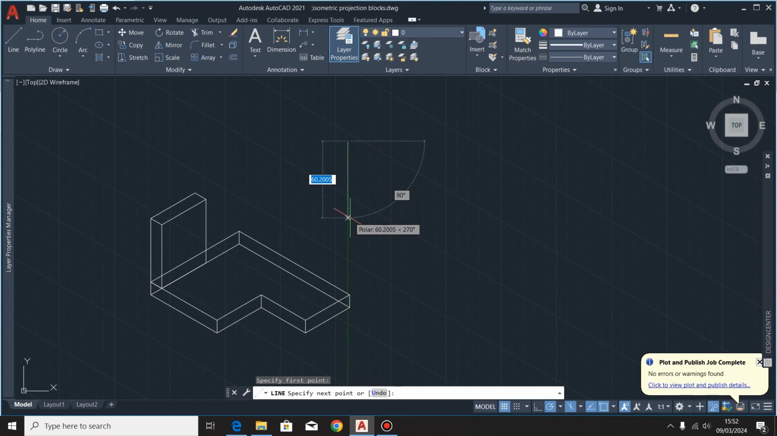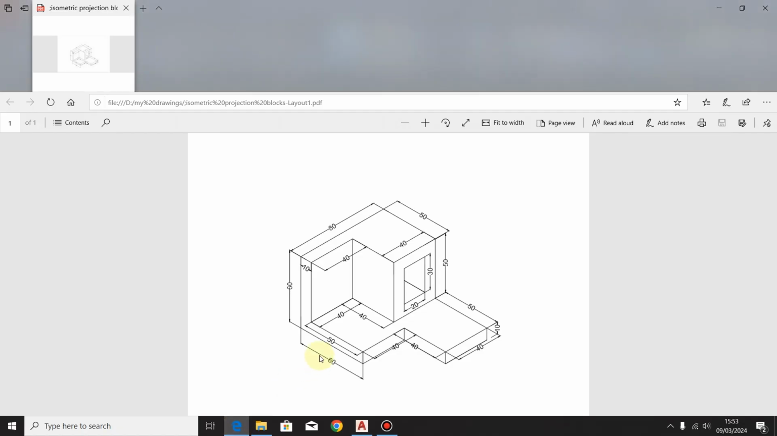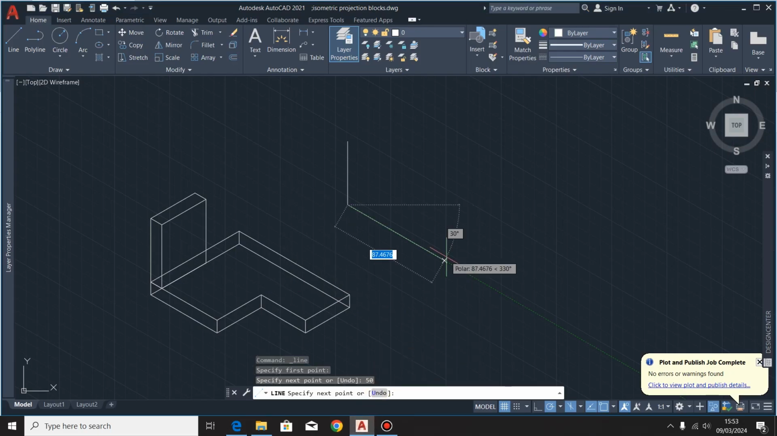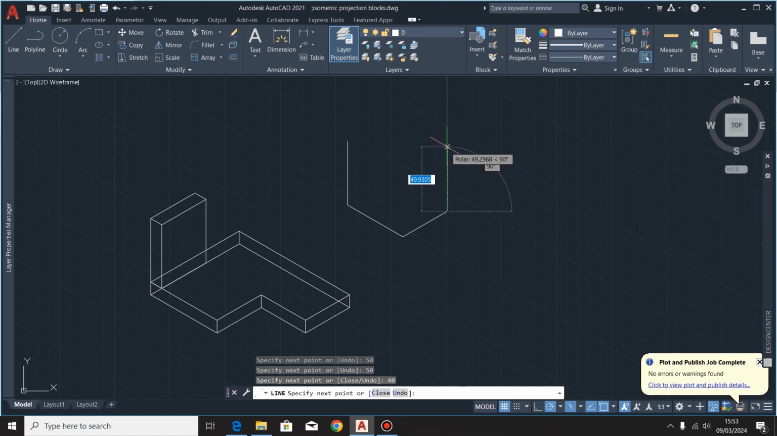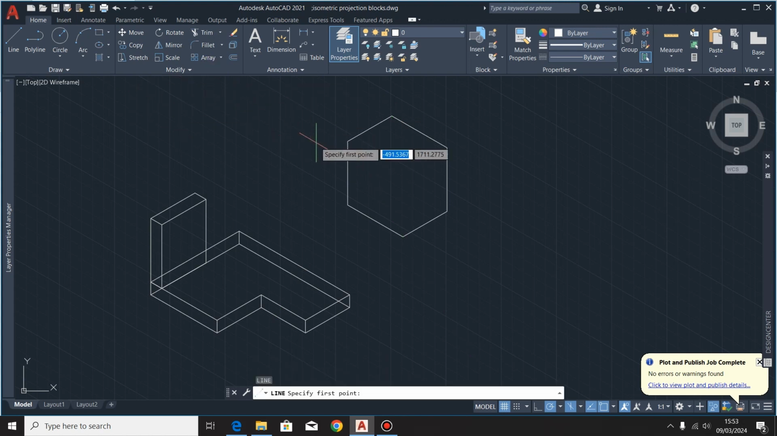So I'll draw that line of length 50. Then also the length will be 50. Then right there, it will be 40. So we know the height as 50. And also that line will be 50. Then I'll join it up to that point. I press enter to go back to my line command.